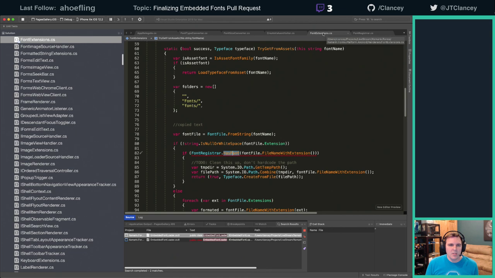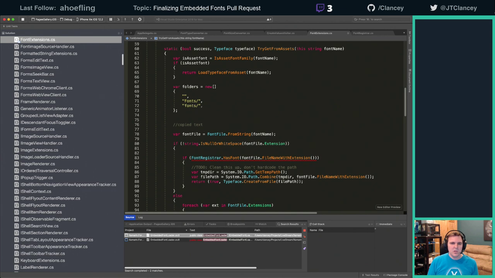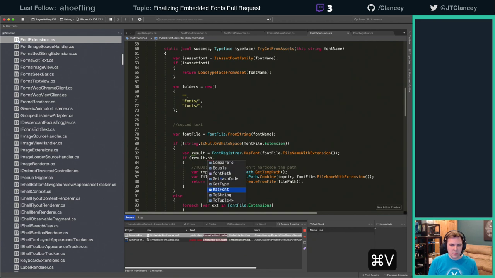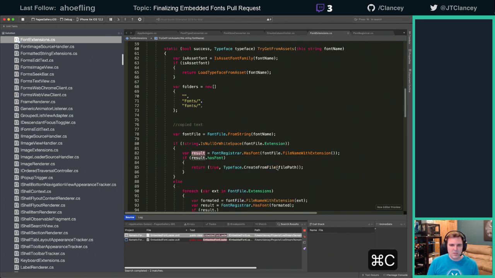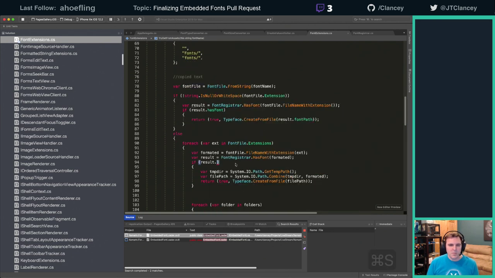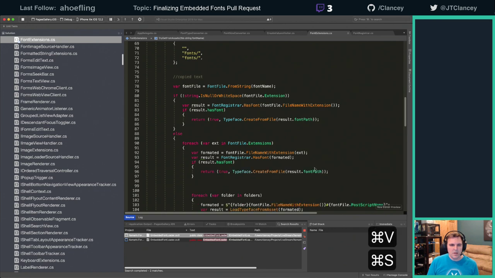Okay, so this is the iOS one. No, this is Android, right? All right, let's fix Android now. So now that we have this, equals, we can now ask if that font exists. And if it does exist, we'll get its path now. Has font, we can now ditch this and we'll just say result dot file path or font path. There we go. Much better. Now here dot has font, do the same thing here. So much better. I'm happy with that.